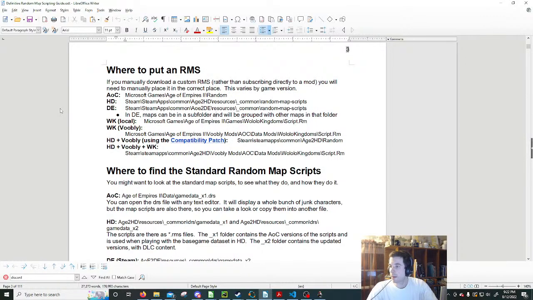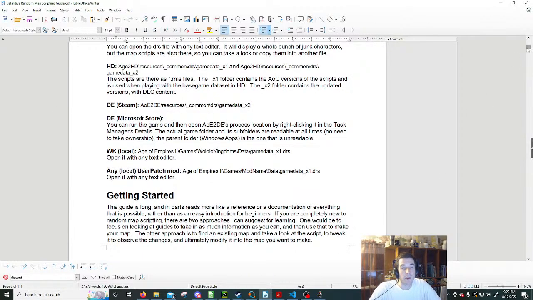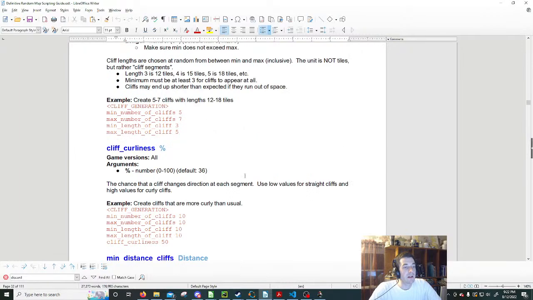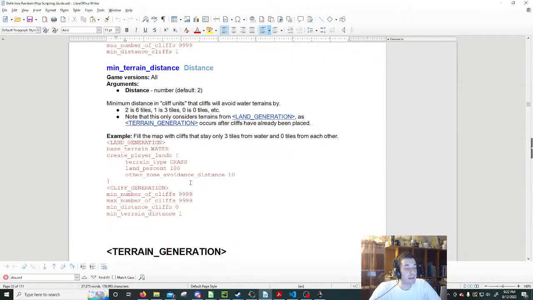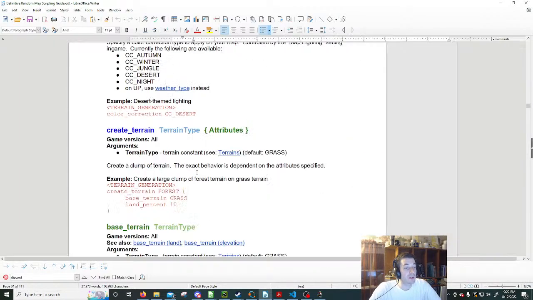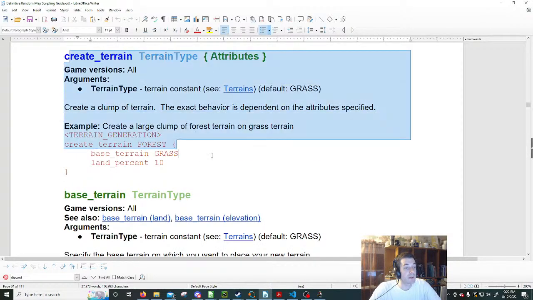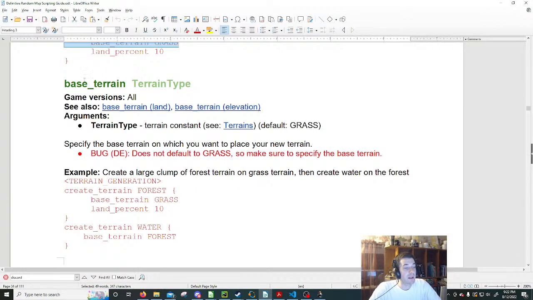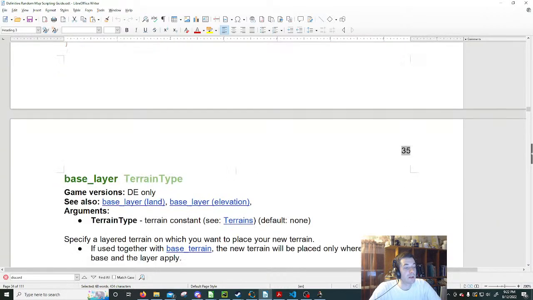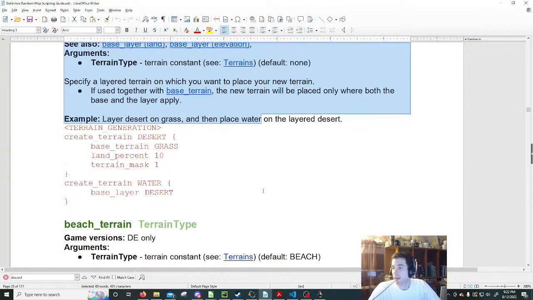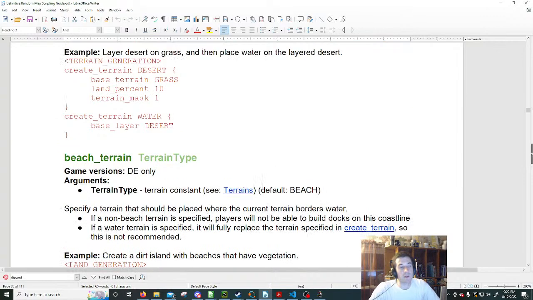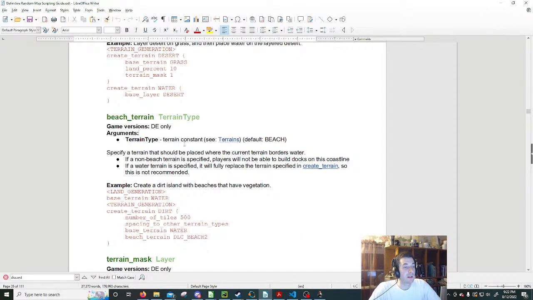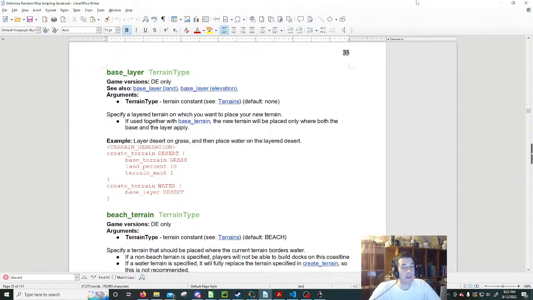Okay, so this is the random map scripting guide here. It's basically a book. You scroll down and see different arguments, like terrain generation here, create terrain, terrain type, attributes. Then here is a list of all of the attributes in different sections in the encyclopedia. You don't need to memorize any of this right now. Just know that it's organized in this manner, and it's got a short little example here to show you how to use it.